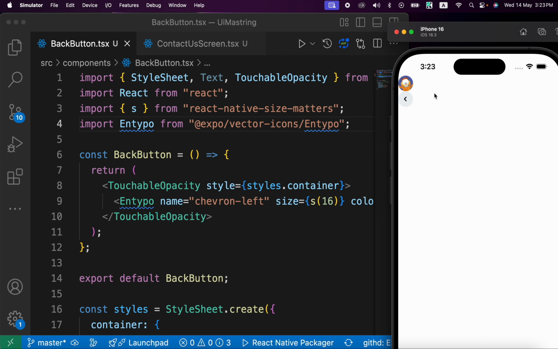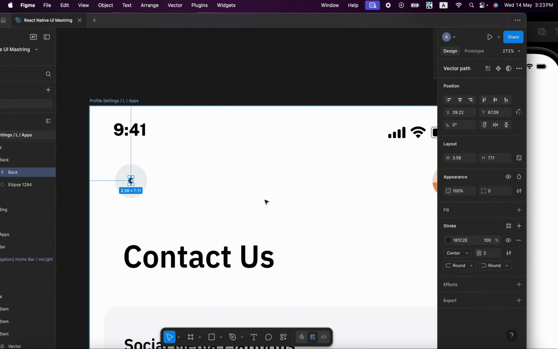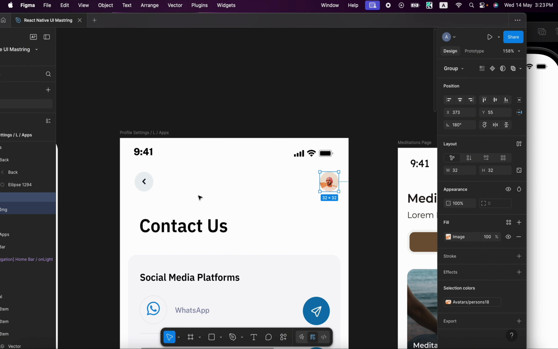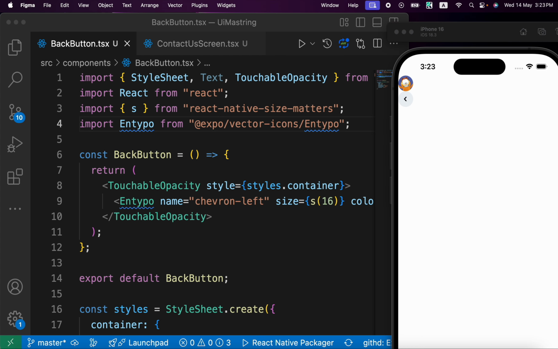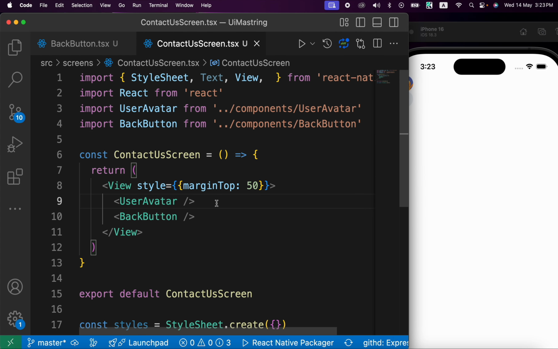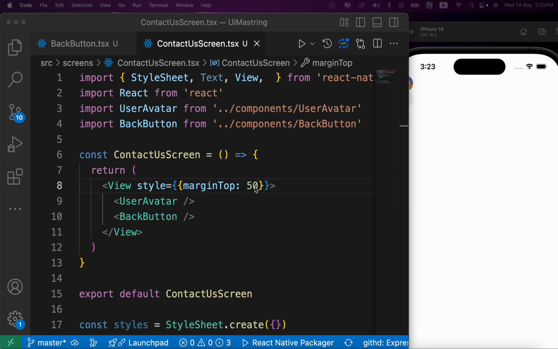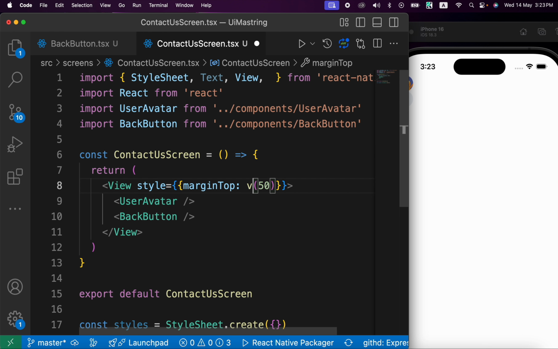And finally, let's put them together as a header. If you see this header, we've got here the user avatar and the back button, with space between them. So let's go to our contact us screen. Here's the view. The margin top is 50. Let's put it inside vertical scale, so VS.